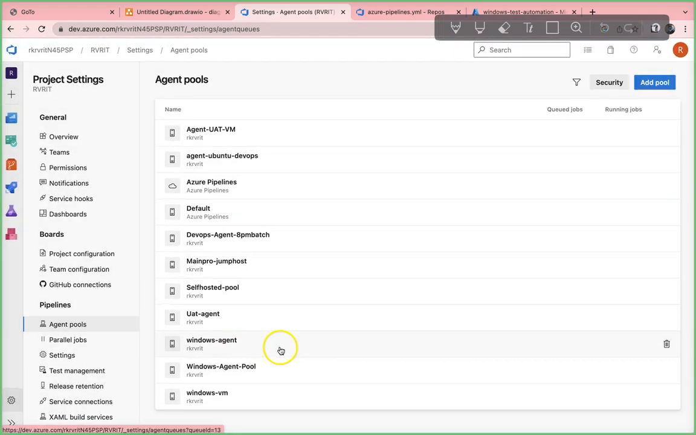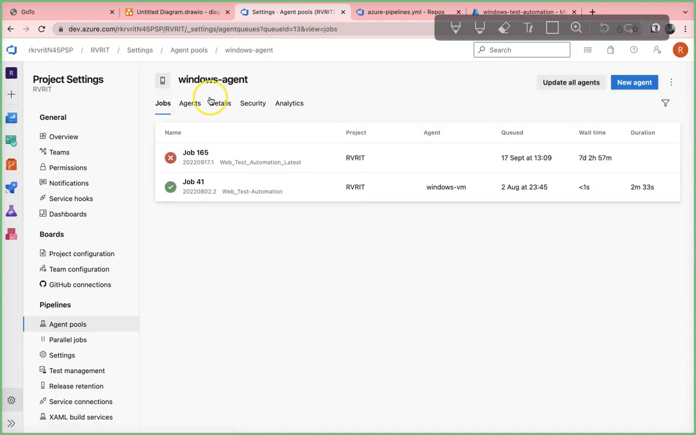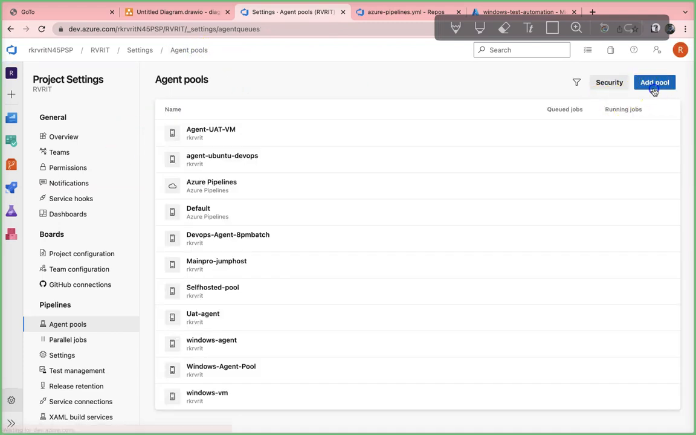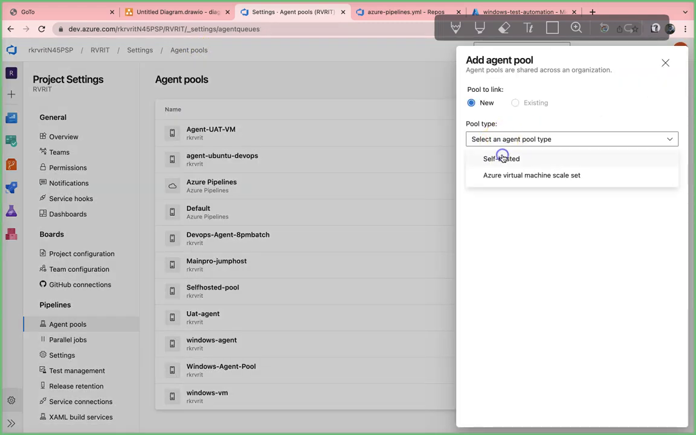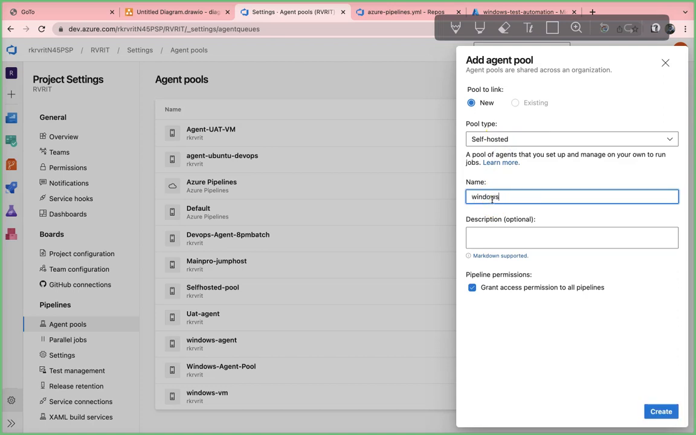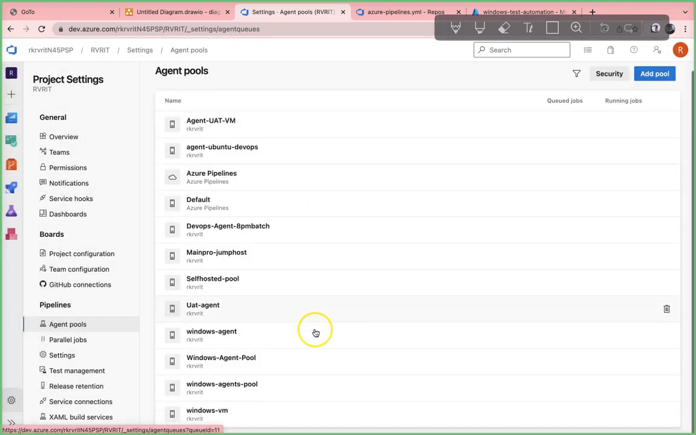You have a few pools already. Okay, I'm just opening one of the pools. No worries, it's just pool creation only. You can create this pool quickly. Otherwise, I'll show you. Just click this add pool. I'm selecting self-hosted, and I'm naming it Windows agents pool. Something like that, and full permission to all the pipelines. Just reading this one. Okay.